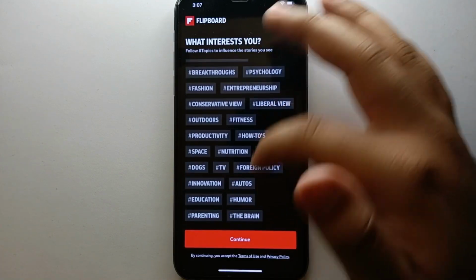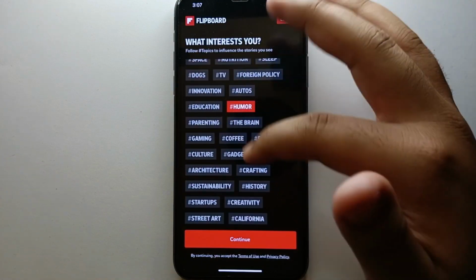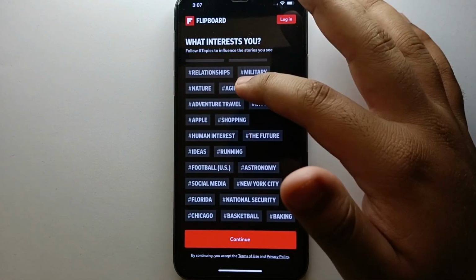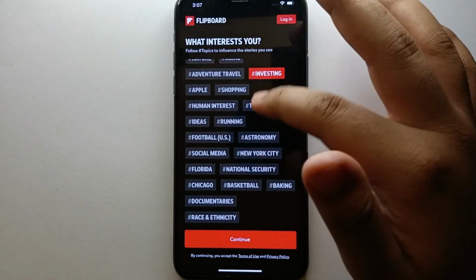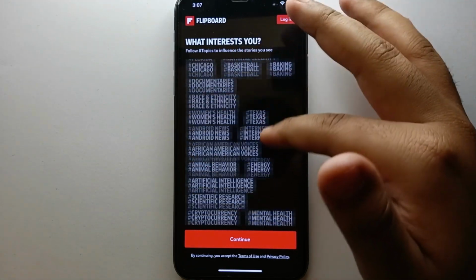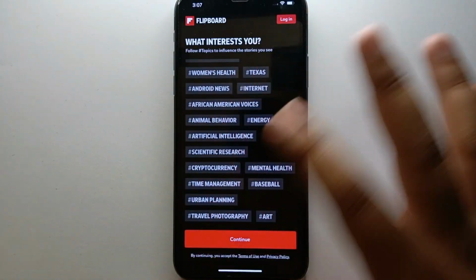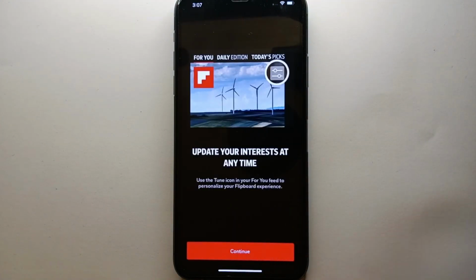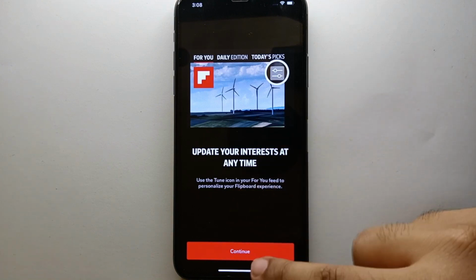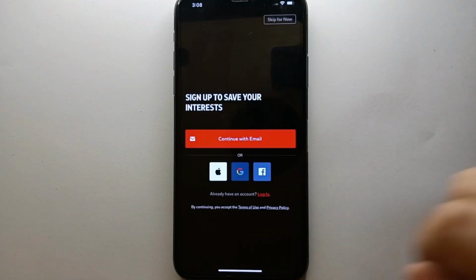You just have to keep exploring all the interests, and whatever you find interesting and related to you, you just have to simply tap on this option and it will be selected. After that, you have to click on continue. By doing all that, it will take out all the content and stuff related to your interest and will show it to you on the following pages. Once you get onto the next page, you just have to simply click on continue, and again you have to click on continue.